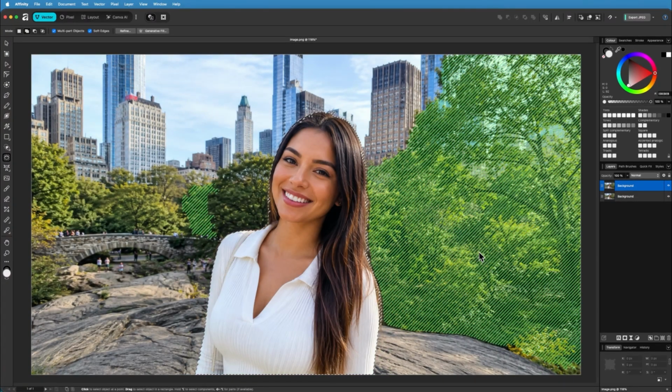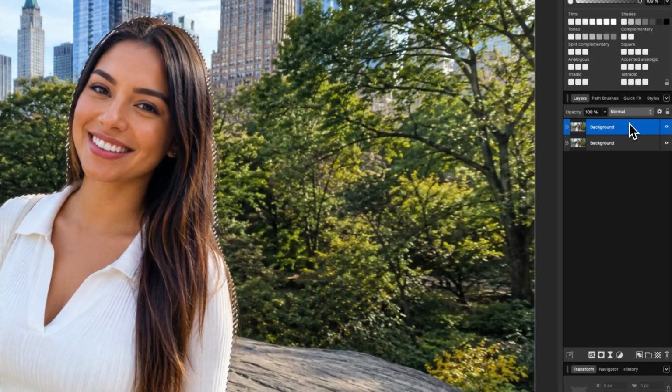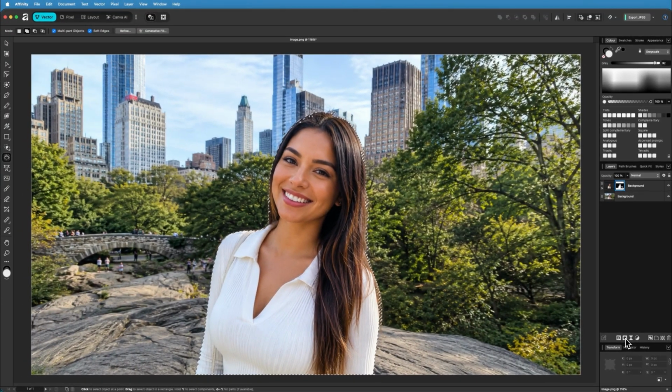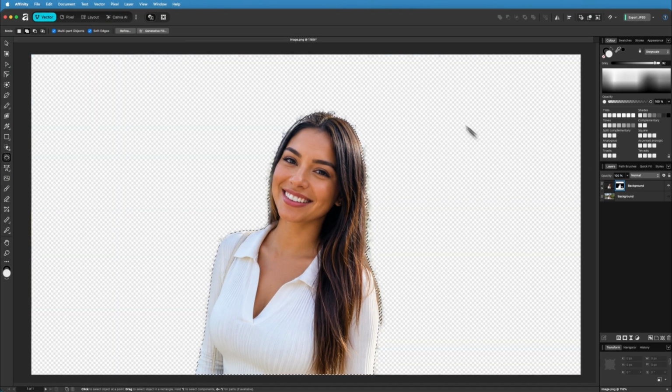Once you're happy with that, you can then click Apply, and then this is going to give you a selection of your subject. Next, with this top layer still selected, click this mask button. This is essentially going to cut out the subject from the background. If we just disable this lower layer for one moment, we can see what it has done here. If you press Command or Control D on your keyboard to deselect, we can see that we've got a little bit of noise around the edges of our subject. While Affinity does do a good job, it does still need a little bit of help.